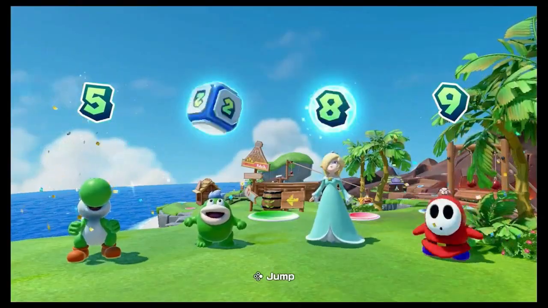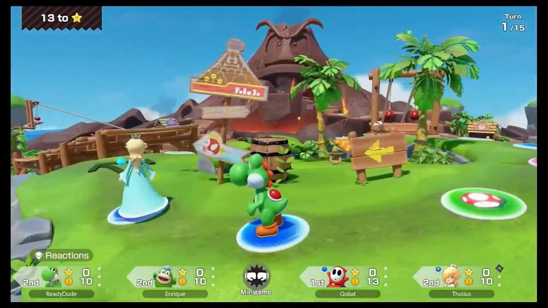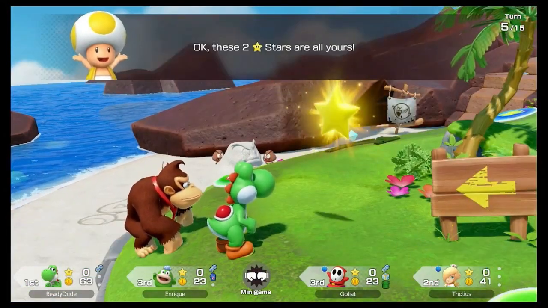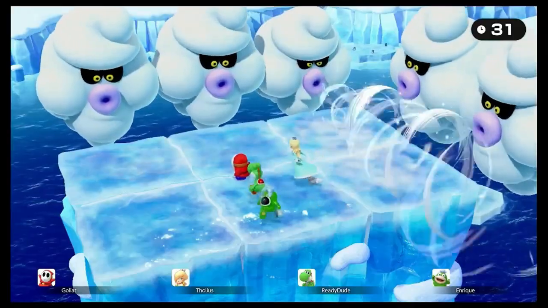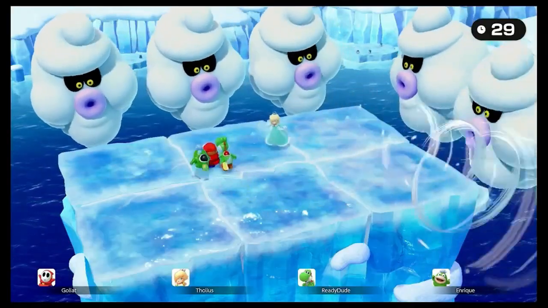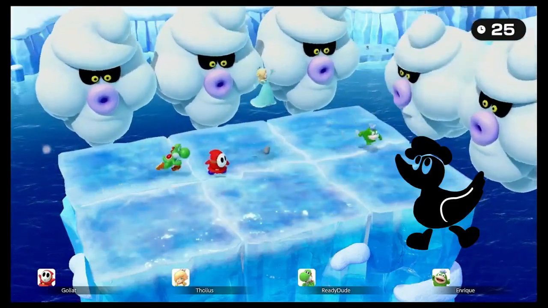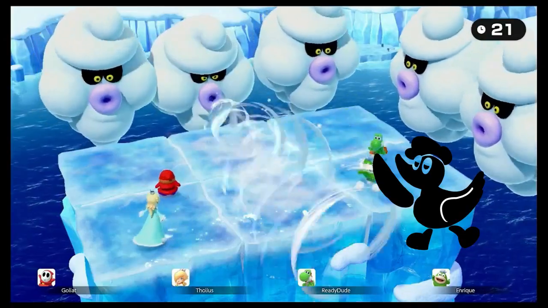Up to 4 players take turns rolling dice and moving around a board, collecting coins in hopes of using them to buy stars at special spaces. The player with the most stars at the end of the game wins. Each time a turn is completed, the players compete in a minigame for extra coins. It's a bit more complicated than that, but that's the basic premise of Mario Party. Something ruining friendships since 1998, yeah, you know what I'm talking about.